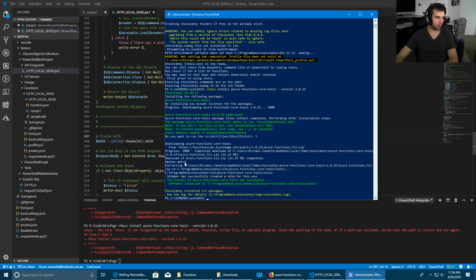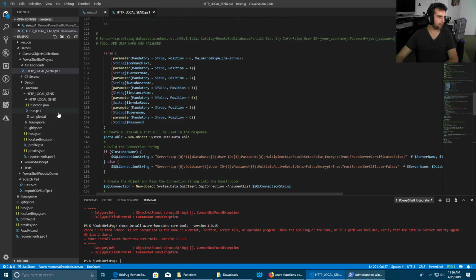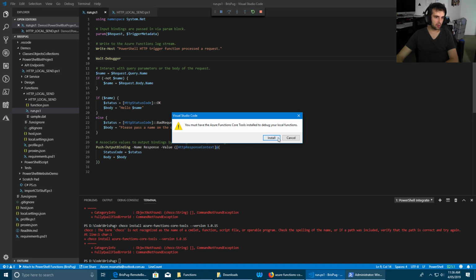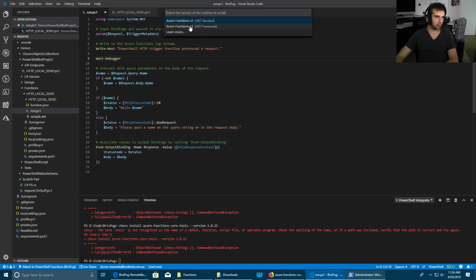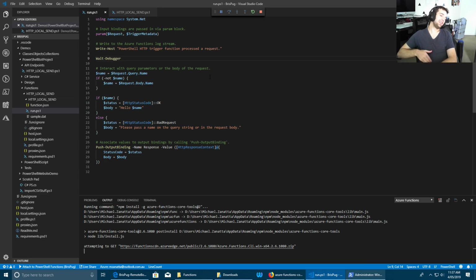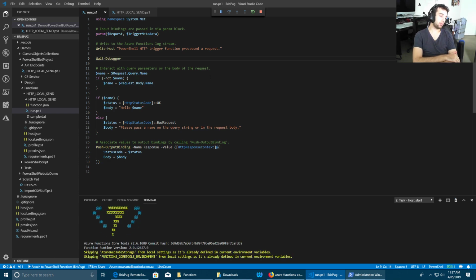Okay, so we've done that. Now I should be able to actually run my code. This should work. You must have Azure installed. I had it already installed. Oh, now I'm installing it for a third time. This is really annoying.